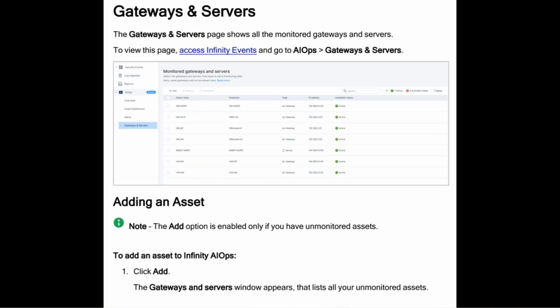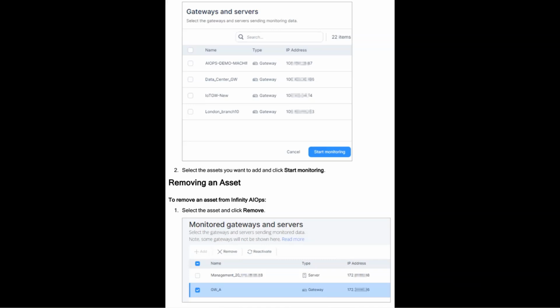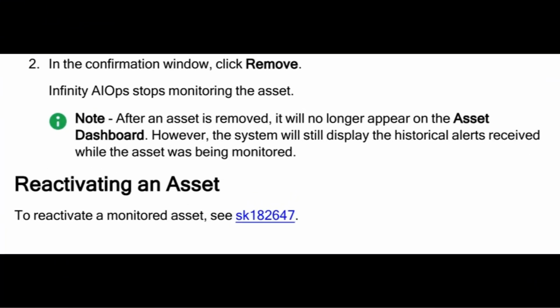The Gateways and Servers page shows monitored assets. Access it via Infinity Events. Add assets by clicking Add. A window will appear with the assets that can be monitored. To add, select Assets, then click Start Monitoring. To remove, select the asset, click Remove, and confirm. After asset removal, it no longer appears on the asset dashboard.